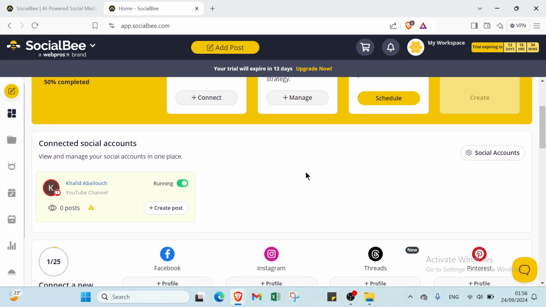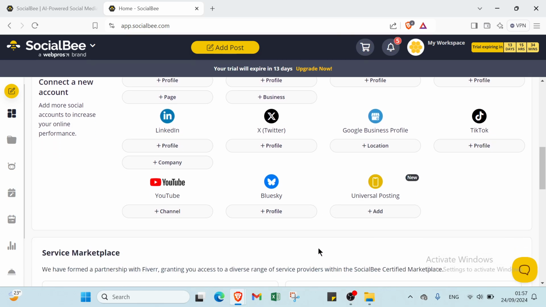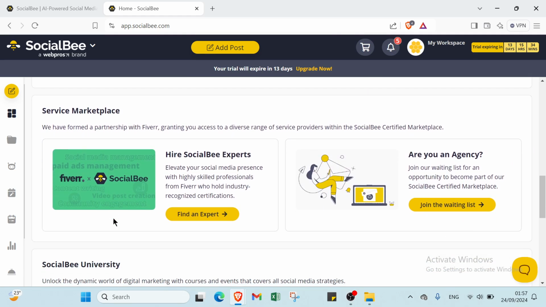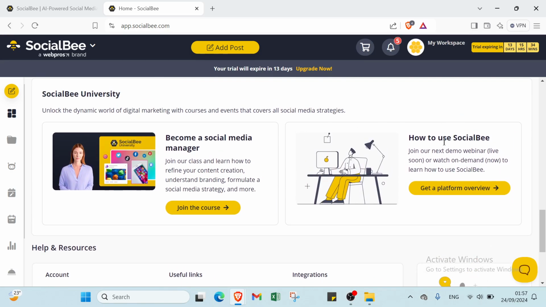Once you do that, then we have you connect a new account: Facebook, Instagram, Threads, Pinterest, LinkedIn, X, Google Business, TikTok, YouTube, Bluesky, Universal Posting. Then you have your service marketplace. You have formed a partnership with Fiverr, granting you access to a diverse range of service providers within the SocialBee certified marketplace. Hire SocialBee experts. Are you an agency? You have your SocialBee University. Become a social media manager. How to use SocialBee.